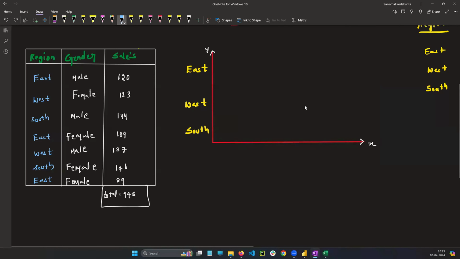So here what you have to do is start from zero. What is the maximum value? The maximum value should be 948. So you need to write a range like 0 to 100, 100, 200, 300, 400, 500, 600, 700, 800, 1000, something like that. This is the range. Now you tell me, what is the sum of sales in the East area?